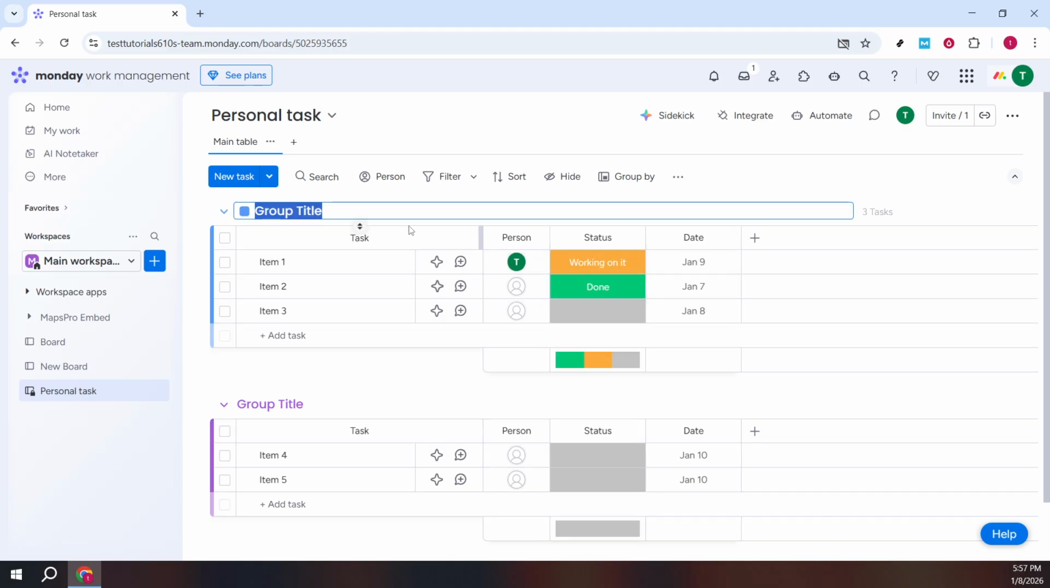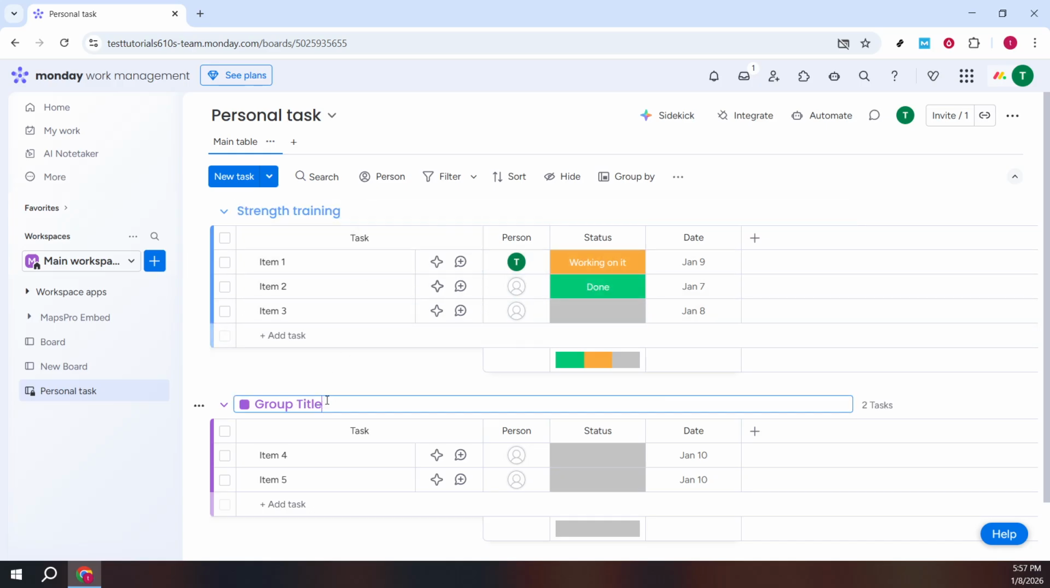Update the group title to match how you plan your day or week. Many people use groups such as today, this week, and later, or organized by areas like home, health, and finance. Clear group names make scanning your board effortless.